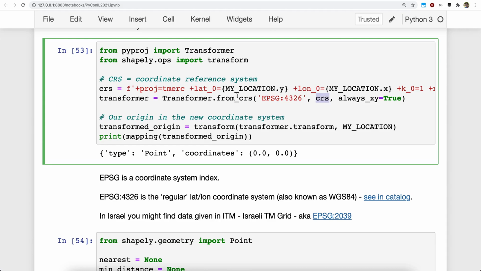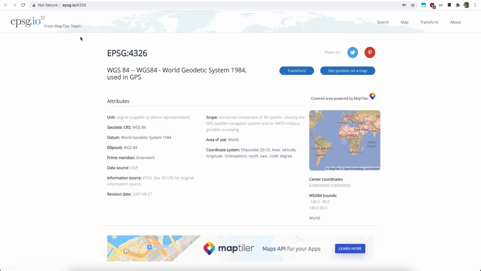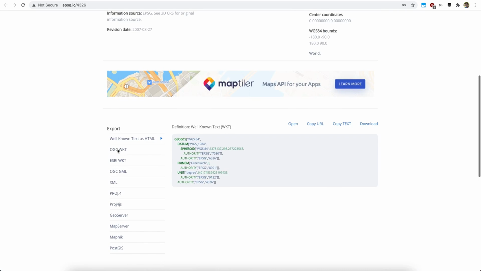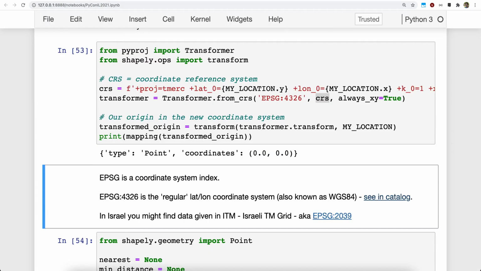What is EPSG 4326? That's a good question. EPSG is basically an index of all coordinate systems, and the number 4326 is the name of our regular, well-known system, the one that you see in GPS or in Google Maps. It's also known as WGS84. We can open the catalog and see how it looks. This is the catalog, EPSG.io. We can see all the coordinate systems here, and the exact definitions, etc. Super not interesting, but the important thing to know is that it has a number.